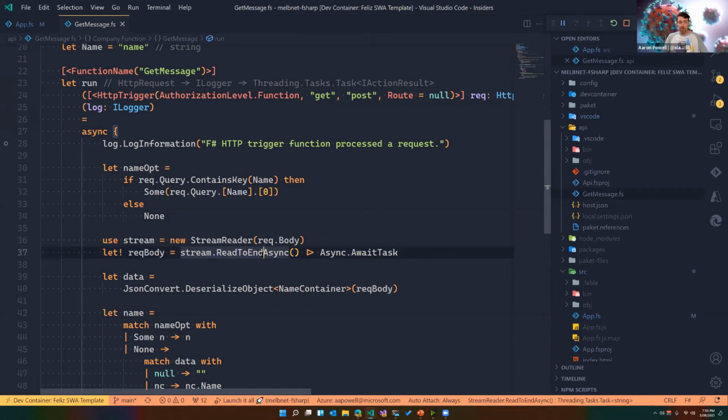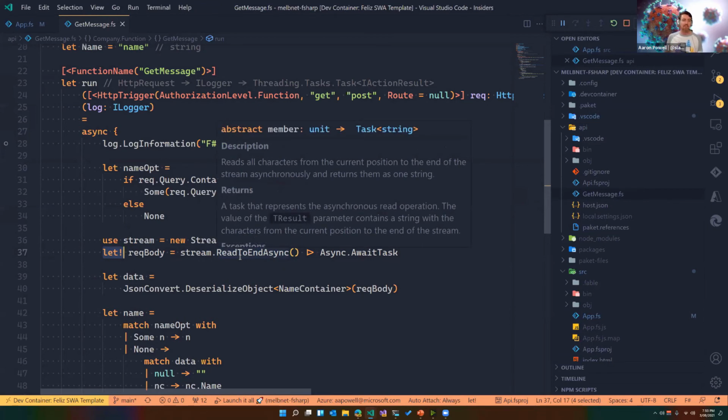One difference here with C#. This async computation expression is similar to putting an async keyword on a C# method, and then let bang in this case is like doing await stream.ReadToEndAsync. The only difference is that we're using the F# Async of T rather than the C# Task of T, and we're having to convert back and forth. It's a little bit clunky, but there are some proposals to improve the F# language to do better interop between Async of T and Task of T between F# and C#.